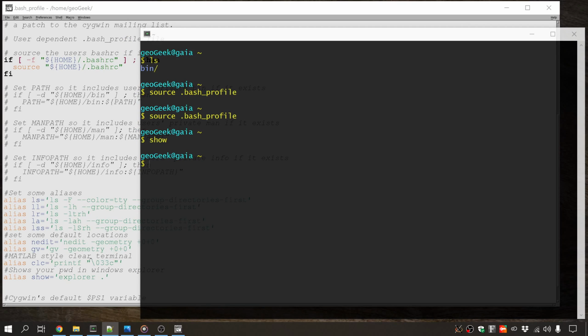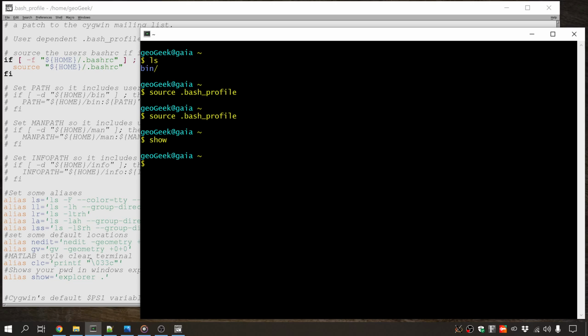Okay, what other cool things can we do? Well, let's say that you have a script or a program that you wrote, and you want that program to be accessible. So let's go to that bin directory. You see ls, there's a bin right there. And inside this bin directory, there is a script.